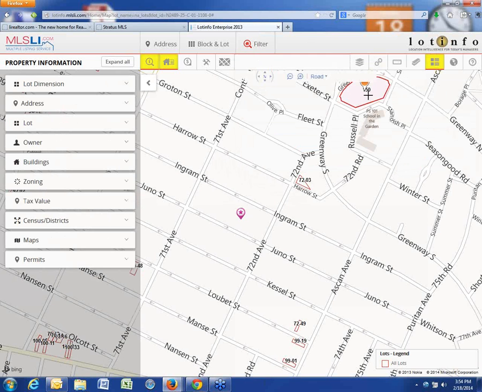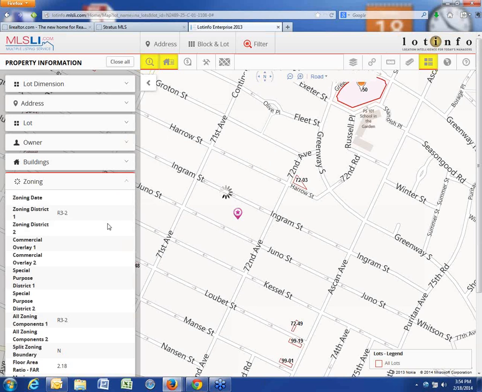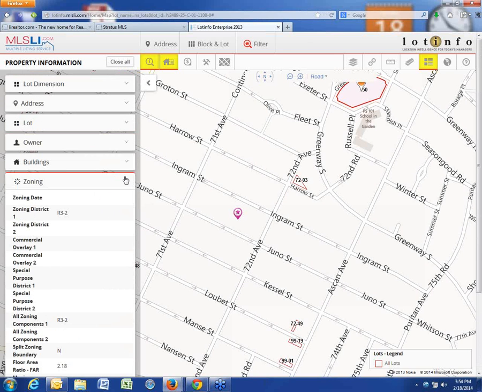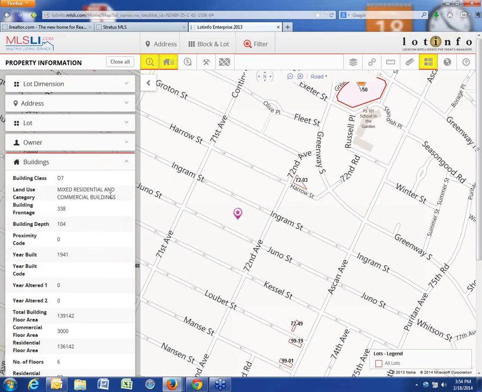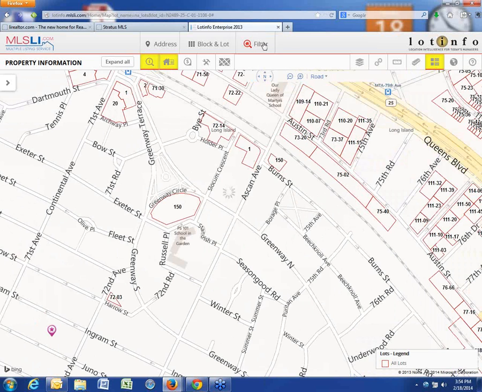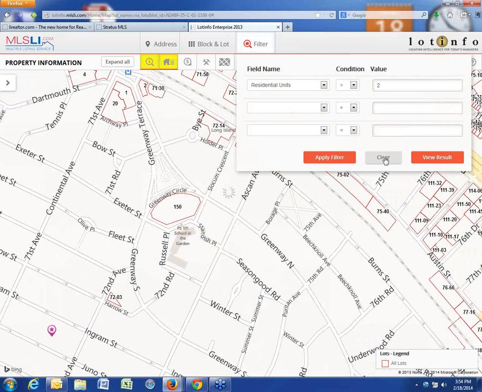You can see the outlines here. So this one up here, 150, is a multifamily. Let's go over here to the side and check our zoning. This is an R32. Check your building information. You can see mixed residential and commercial is this particular property right here. Okay, so information through the filter, and you can just cancel the filter by reopening it and hitting clear here.